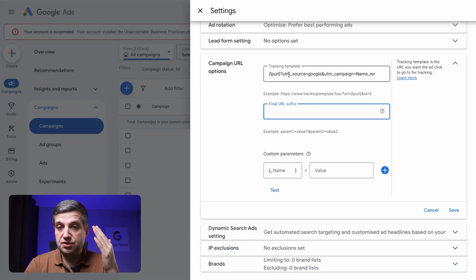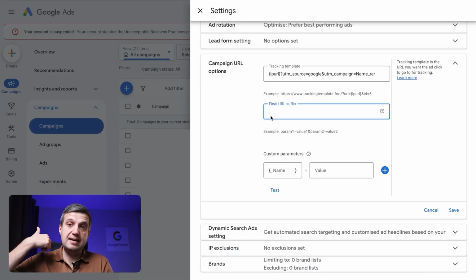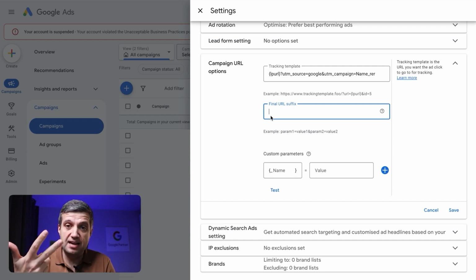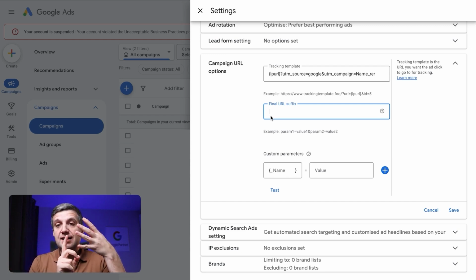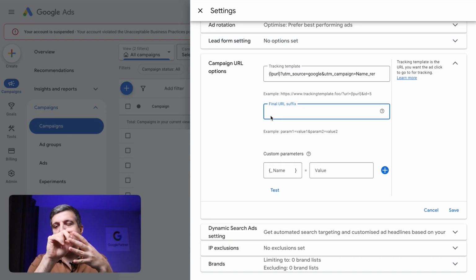As with the tracking template, you can add the final URL suffix at the campaign level, at the ad group level, and at the ad level. Google always chooses the lower layer, so priority always goes to the lowest layer in your hierarchy. If you have a final URL suffix at ad level, Google will use it. If only at ad group level, it will ignore all other levels.